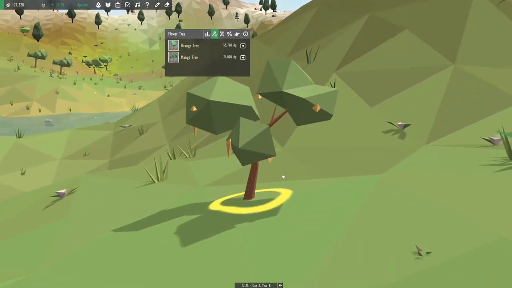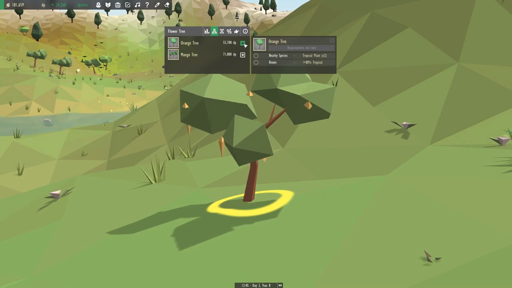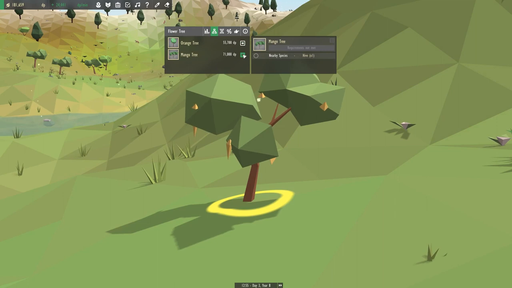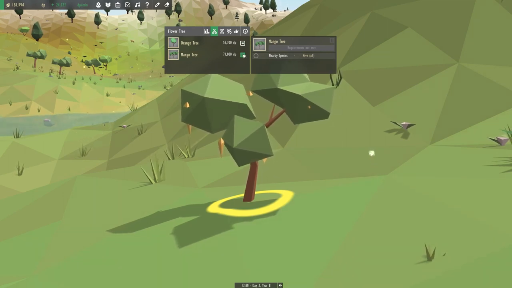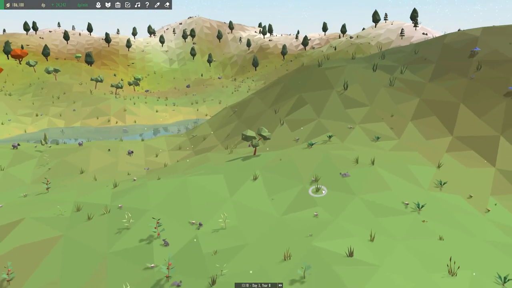Oh, look how beautiful it is! Oh, I love it! It can create orange trees if we can give it a tropical place to go. And it can also create mango trees if it has a hive nearby. So I want to try to get mango trees for sure. That is definitely on my list of things to do.